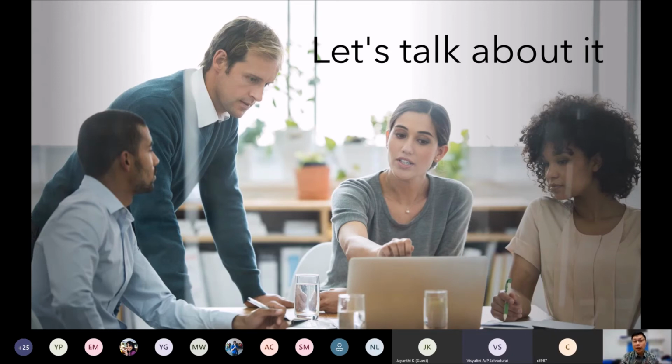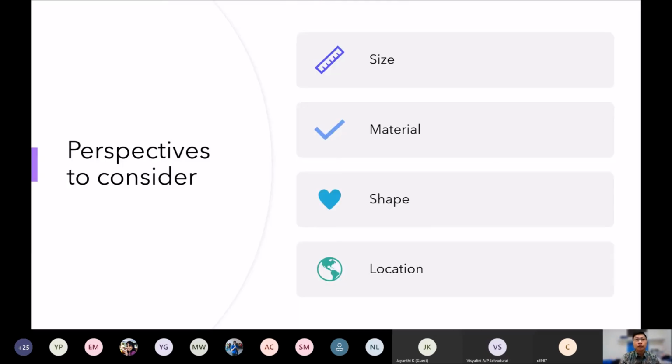So I hope everybody's got an idea of where we're moving with this. I just wanted to share that there are a couple of principles when it comes to divergent thinking. A lot of times we put roadblocks and obstacles in our own way. So a couple of perspectives to consider. We were thinking about the paperclip. What was the size of the paperclip that we were thinking about?